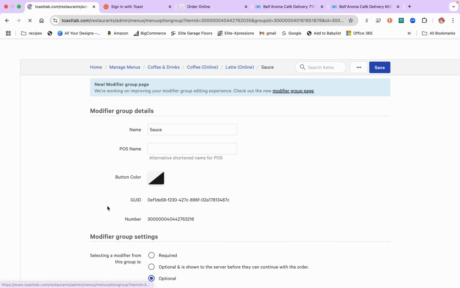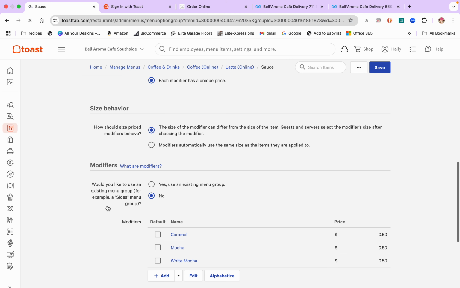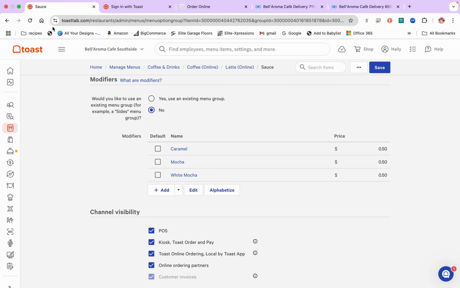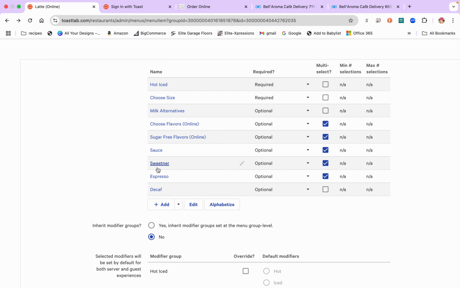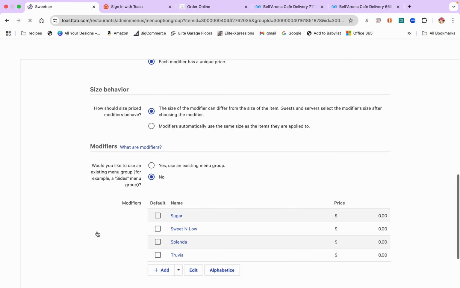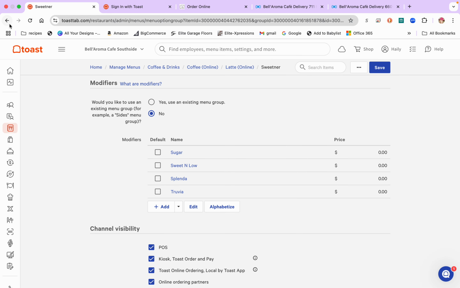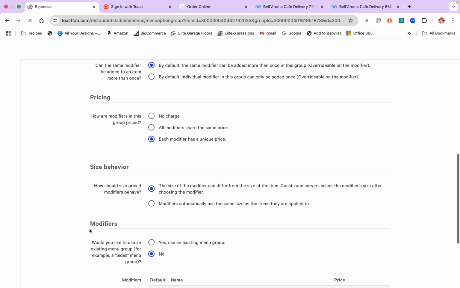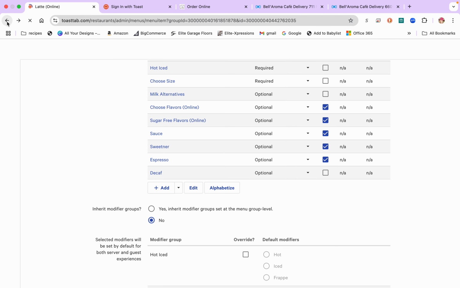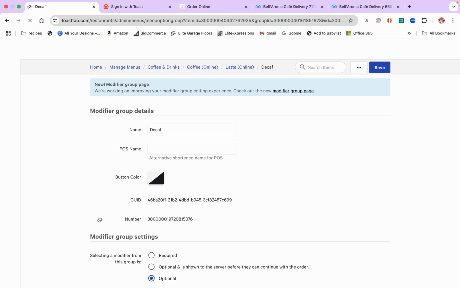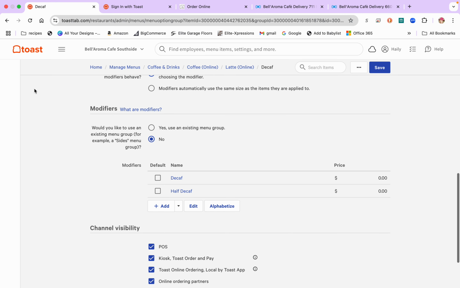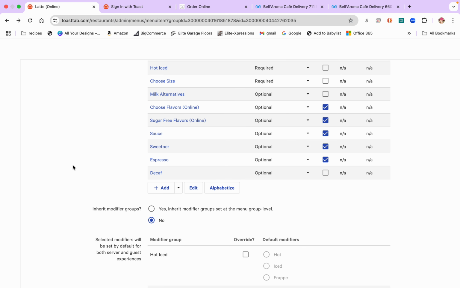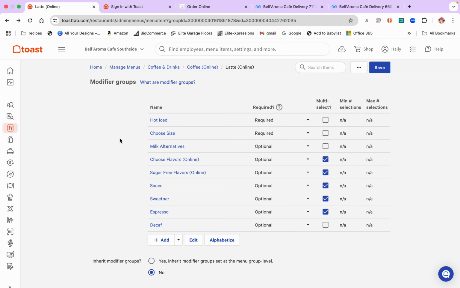You can add sauces. Those are all just 50 cents. You can add sweetener. Those are all free. You can choose if you want to add an extra shot of espresso. You can choose if you want decaf or half caf. There's all of these different options that I kind of had to rework to get these coffees to show up.